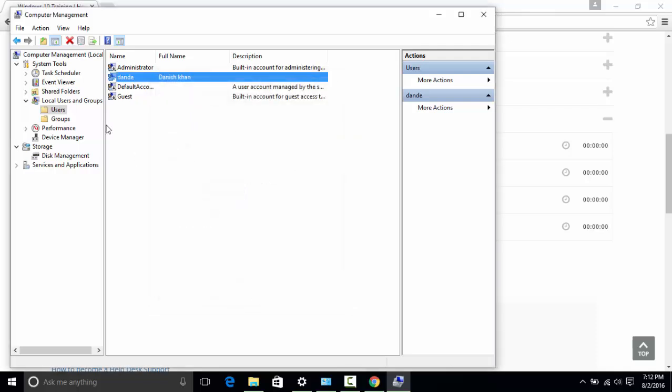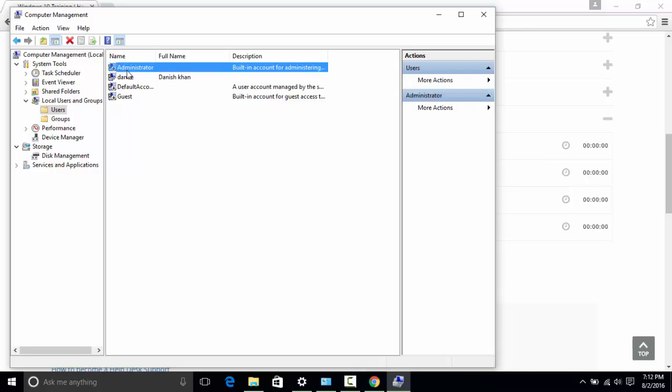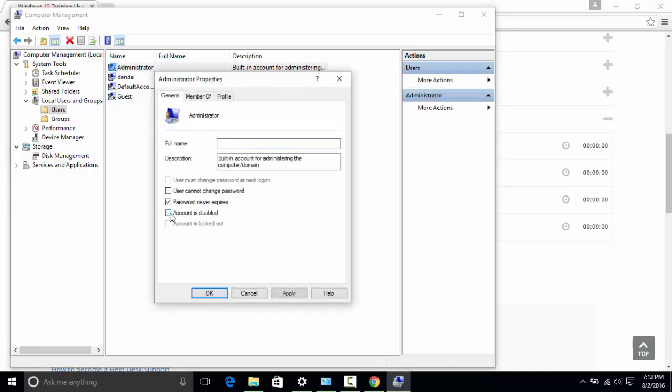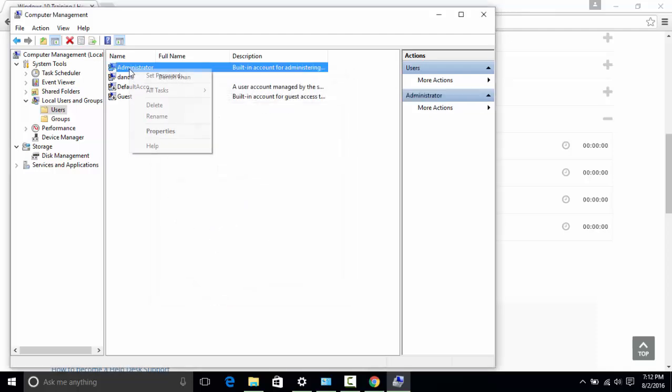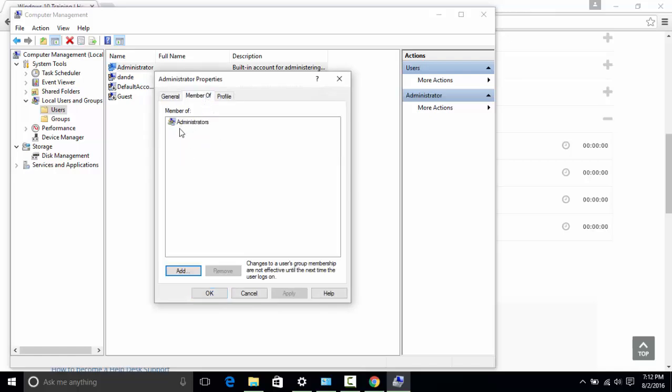But you can right click and create a new user like this, and then once you add it, you can change the account settings. So for example, if I want to enable the administrator account, I can just say account and uncheck the account disabled, apply, and OK. Then I can right click, go to properties, and then I can say member of and then add members.